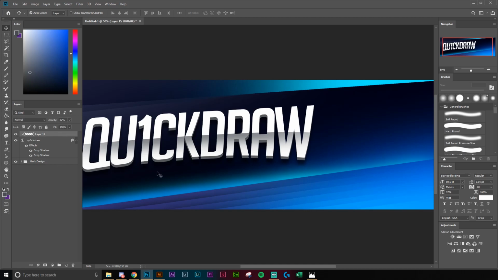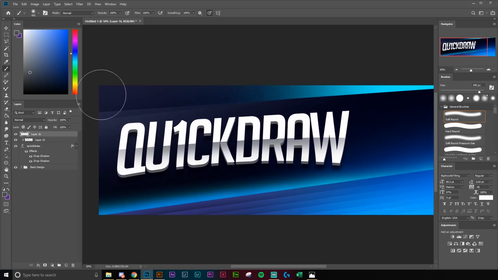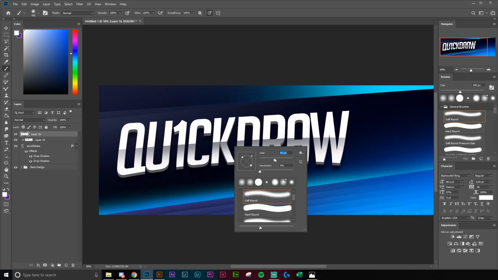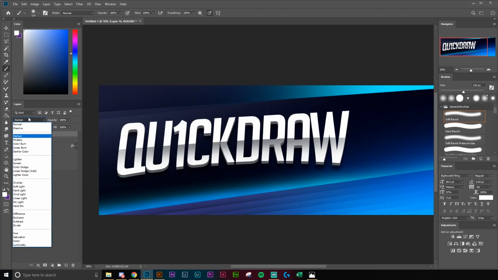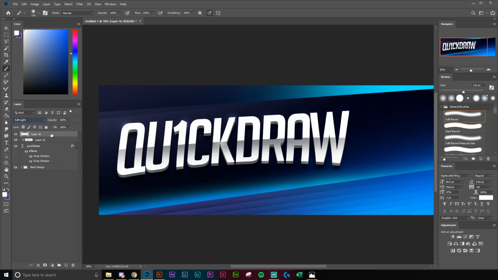From here, I want to add a bit more detail to this text, so I'm going to add some highlights. Hit B on our keyboard, select a white color, bring down our brush to around 100, and we're just going to create these nice glows at the top of some corners of text. Go to the bottom area, add a bit of glow to this. In the middle here, perfect. We're going to go to our layer options and set this as soft light.